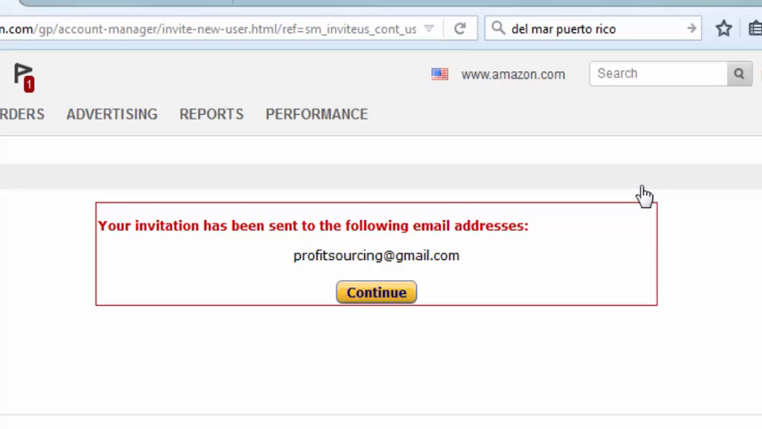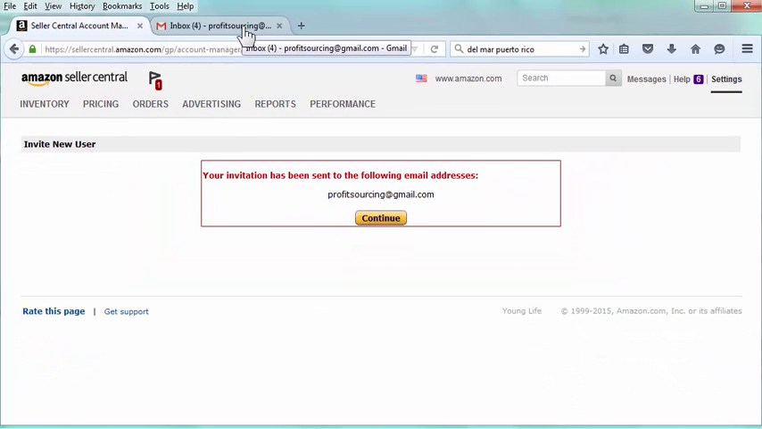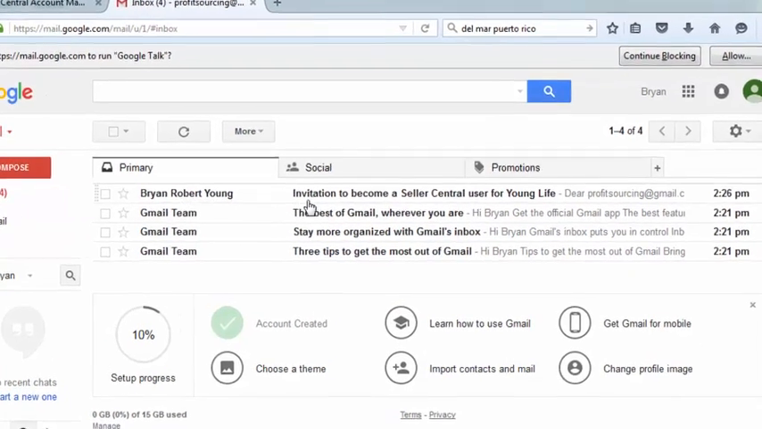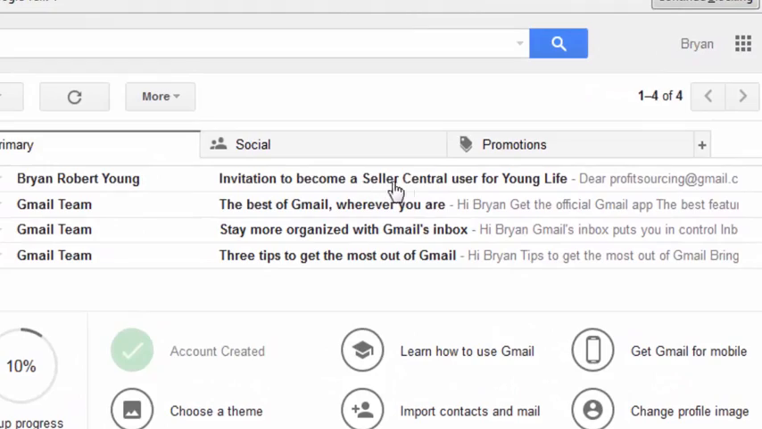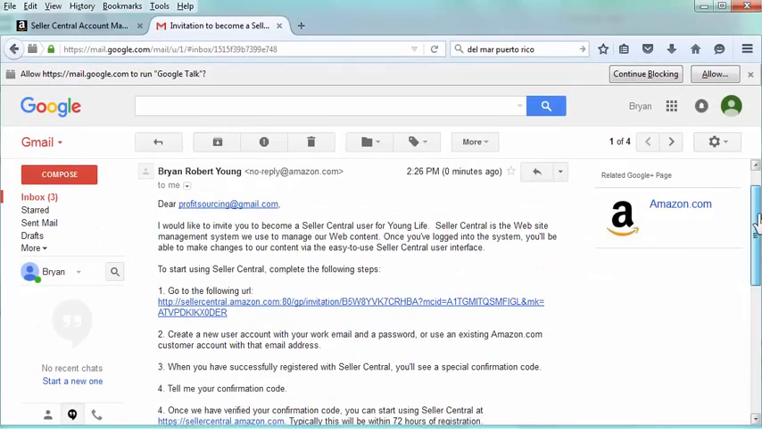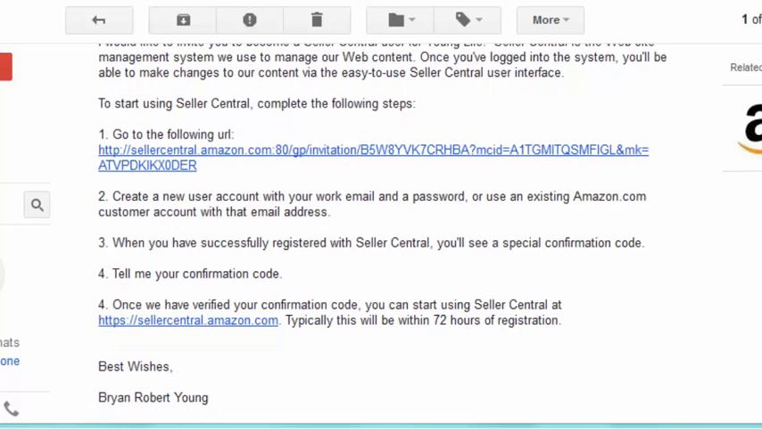Now I'm going to click over to my profitsourcing@gmail.com email address so you can see from the recipient side what this looks like. You can see I got an email right here saying, invitation to become a Seller Central user for Young Life, which is the name of our company. You can scroll down. This is the email that they're going to get from you, just with your information plugged in. It walks them through the simple steps to get set up.